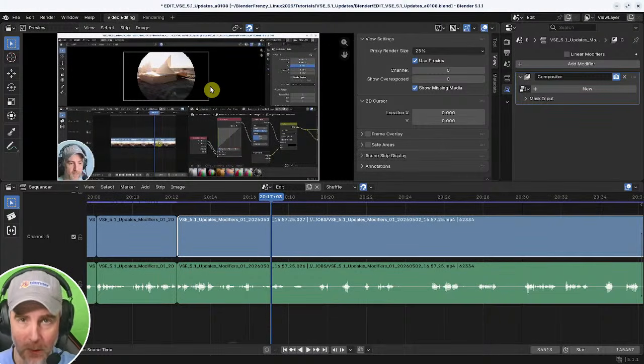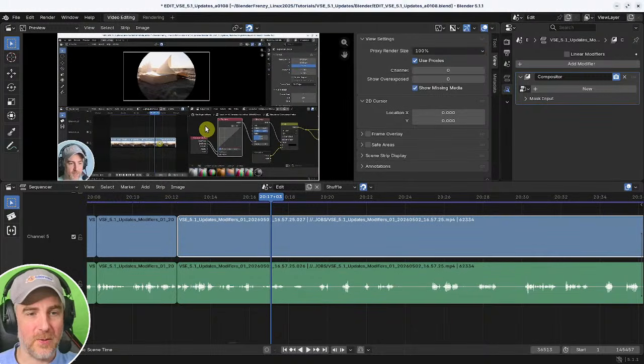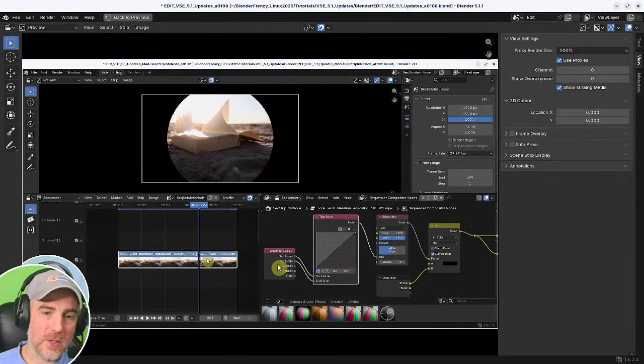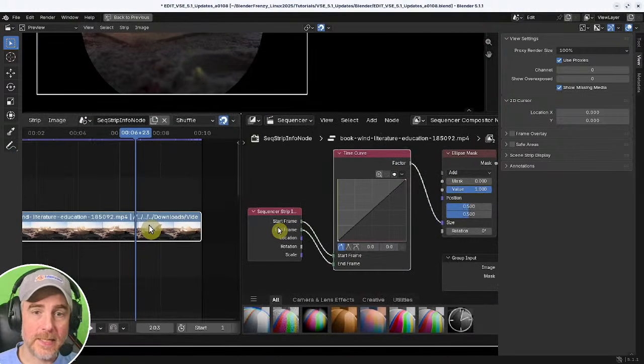There's no VSE output, except for, which is also in this video. Maybe I can actually go. Oh, actually, it's what I'm editing right now. So let's change this to the 100%. Let's go here. So this sequencer strip is now in the compositor.